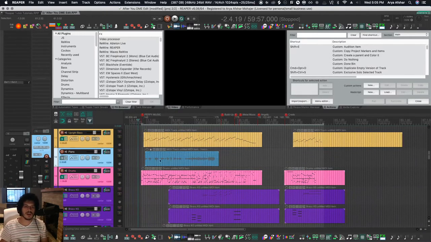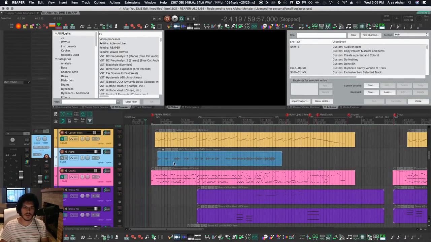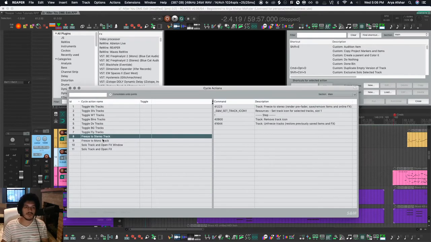After it's done, I get a frozen track, and it's like an audio track with a lock. The problem is that this looks a lot like an audio track, so that kind of confuses me. So I have this freeze to stereo and freeze to mono tracks in front of me, and when I execute the command, it will freeze the track, but it would also add an icon to the track. And then the next time, it will remove the track icon and it will unfreeze tracks.